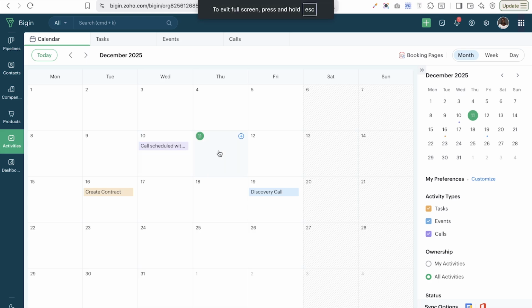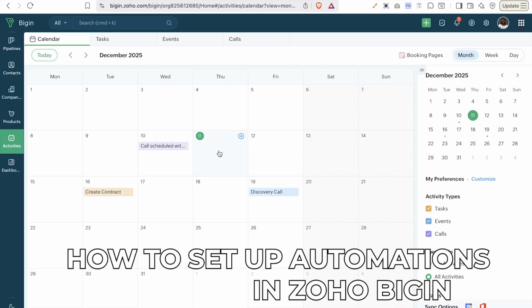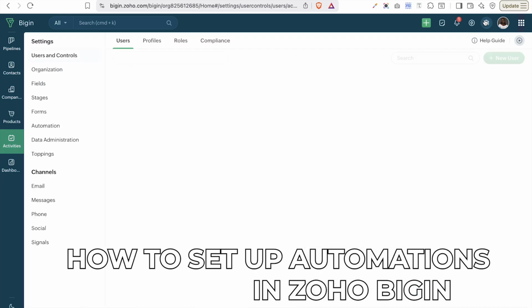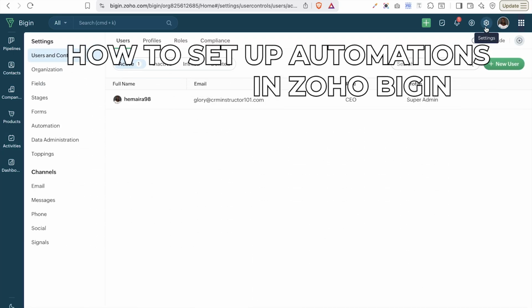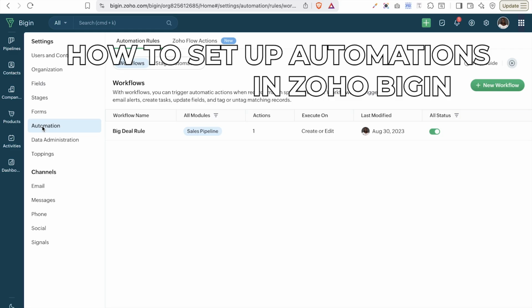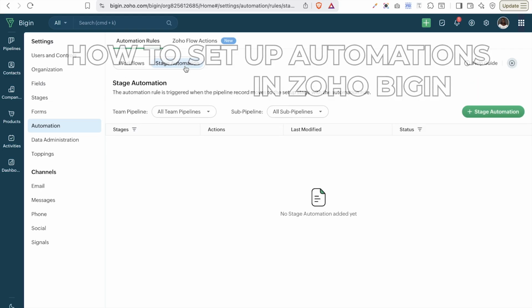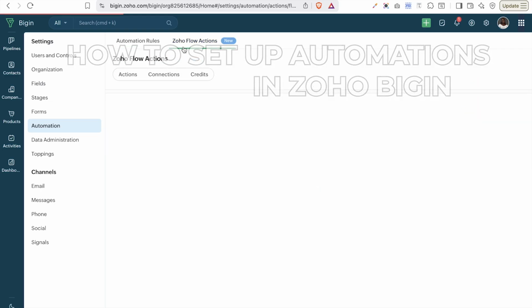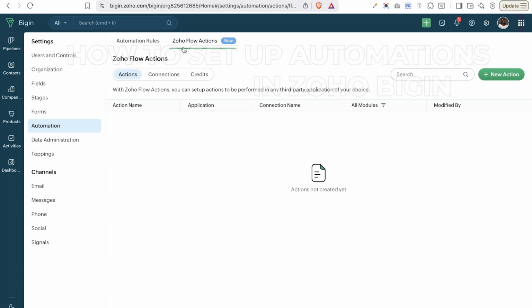Okay, so now that we are done with everything that has to do with the activities, let us go in and see how we can set up workflows in Zoho Bigin. So to set up workflows, all you need to do is come into the settings page, and when you come into the settings icon, you are going to see automation under form. Then when you click on automation, you are going to see all of the automation rules that you have. And if you have any stage or automation in Zoho Bigin, you can also see that here. And you can also see the Zoho Flow actions, which we'll be explaining in a bit.